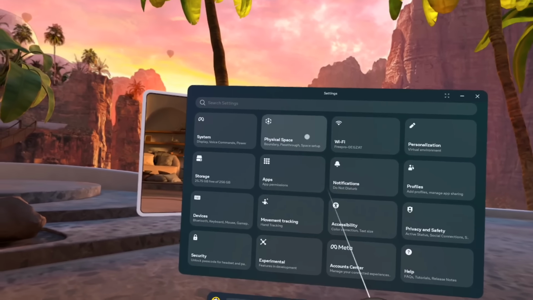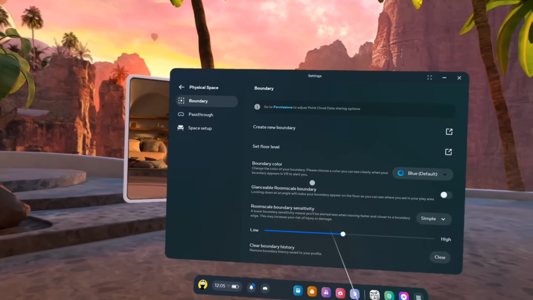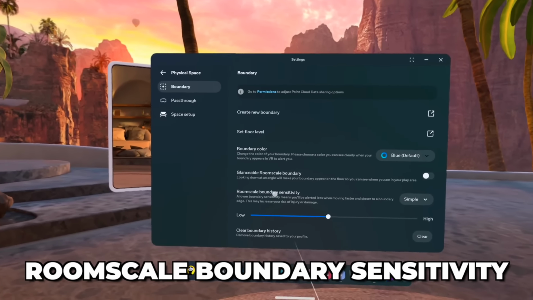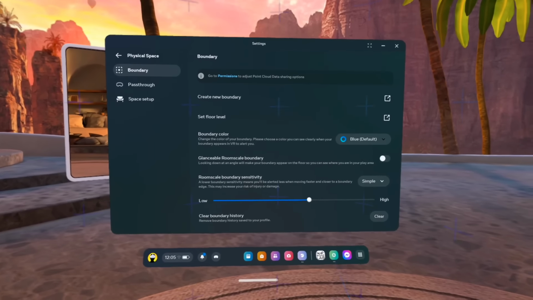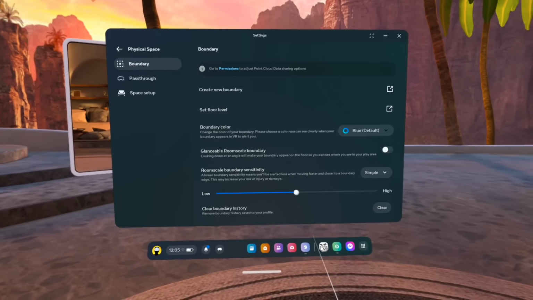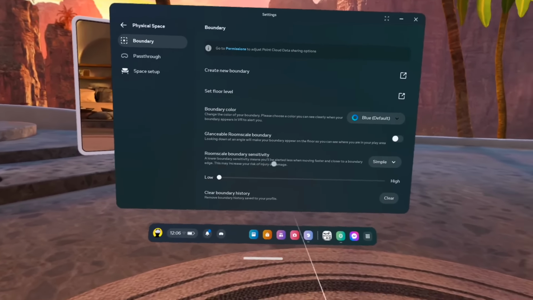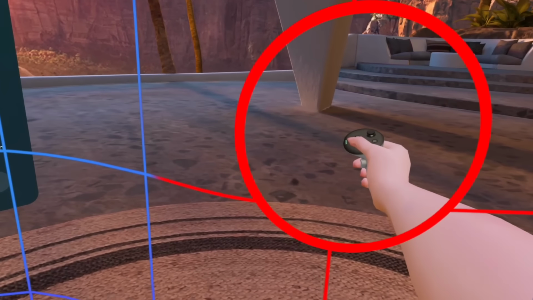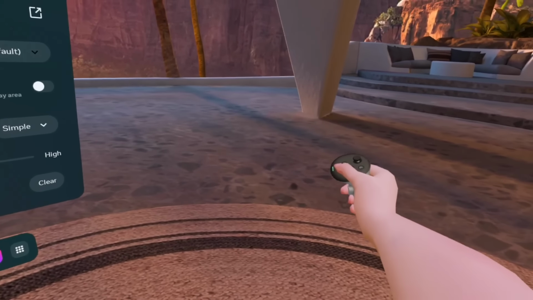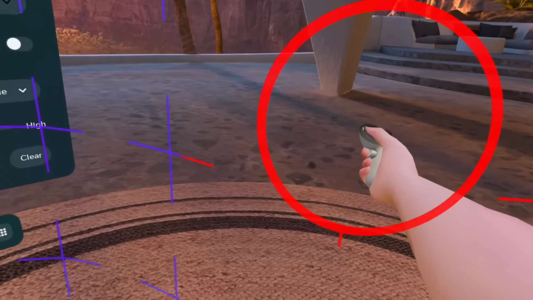So go to the tab named Physical Space, where you will see a slider for the room scale boundary sensitivity. And normally, this is most likely set somewhere in the middle between the left and the right. But when you put this all the way down, you will see that the blue grid will still show up when you're too close to the border, but it will show up much later, giving you a lot of extra place to play with.